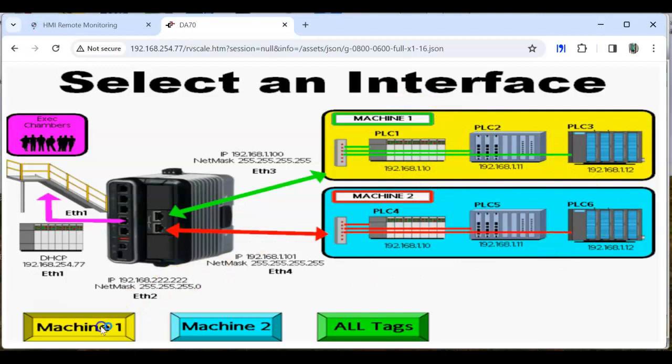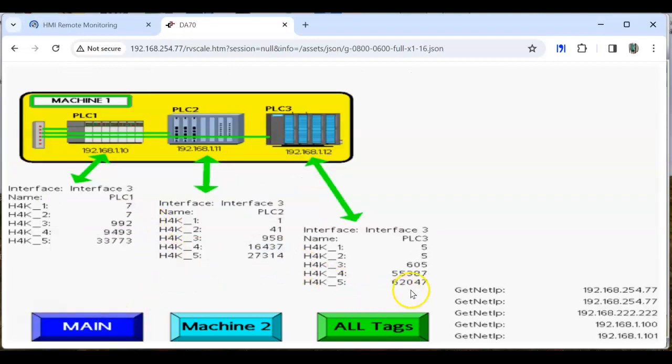Now, if I click on machine 1 here, I want you to notice that you can see all the tags are updating real time here. Over here in the lower right-hand corner, I'm using the getNetIP function, so I'm showing those off. I think I have a video on getNetIP, but anyway, you can see here, Ethernet 1 is getting an IP address from my router. Ethernet 2 is fixed here. Ethernet 3 has that .1.100, and Ethernet 4 has .1.101, as I've already explained.